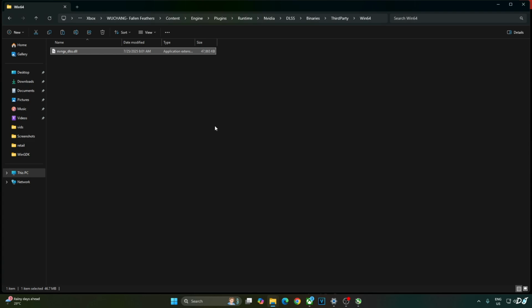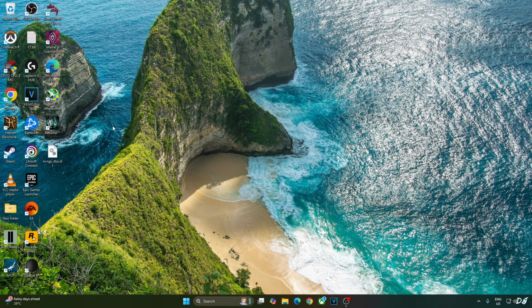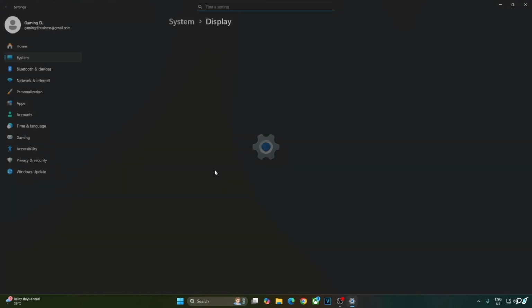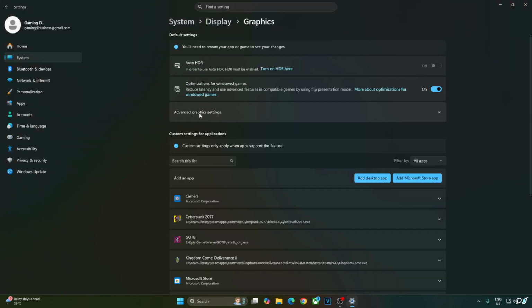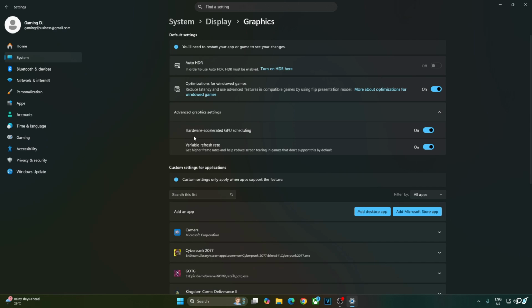Now you need to make sure that the hardware accelerated GPU scheduling setting is enabled on your PC. Right click anywhere on the desktop, click on Display settings, click on Graphics, click on Advanced graphics settings. Enable the hardware accelerated GPU scheduling setting from here. If your monitor supports VRR, enable that setting as well.